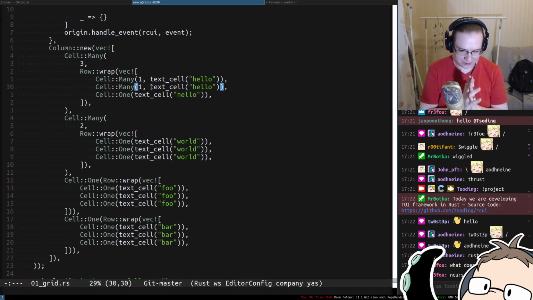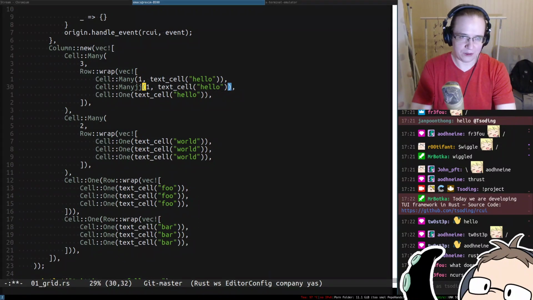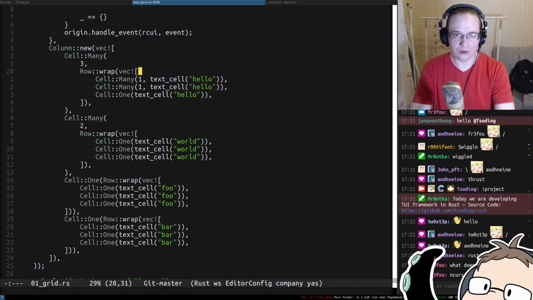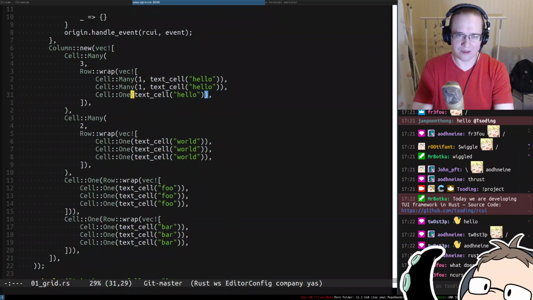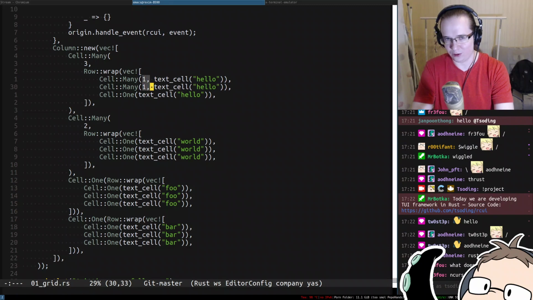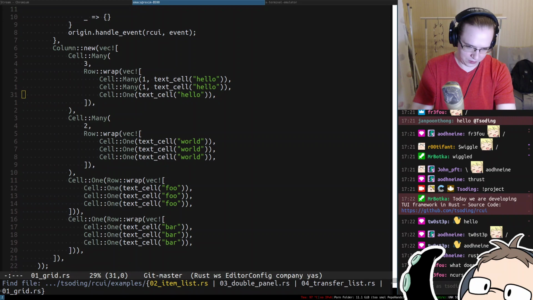And cells contain other widgets and their associated size. This is quite interesting. The cell has two data constructors: one and many. It's kind of redundant, but I introduced the one data constructor to simplify things, so you don't have to provide extra arguments all the time if you want the size of a single widget.